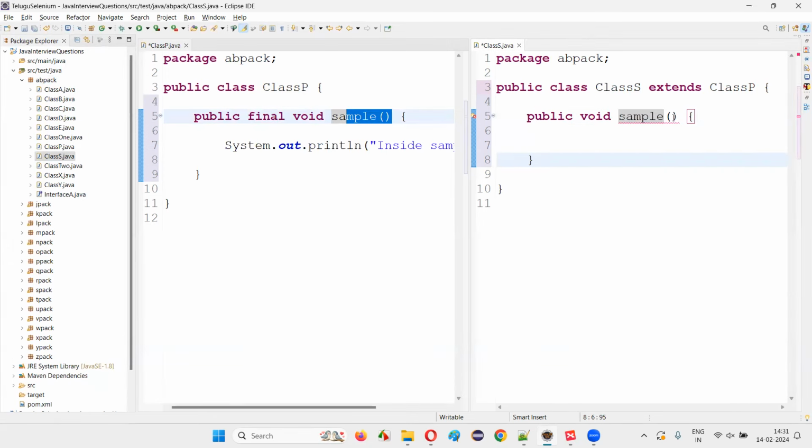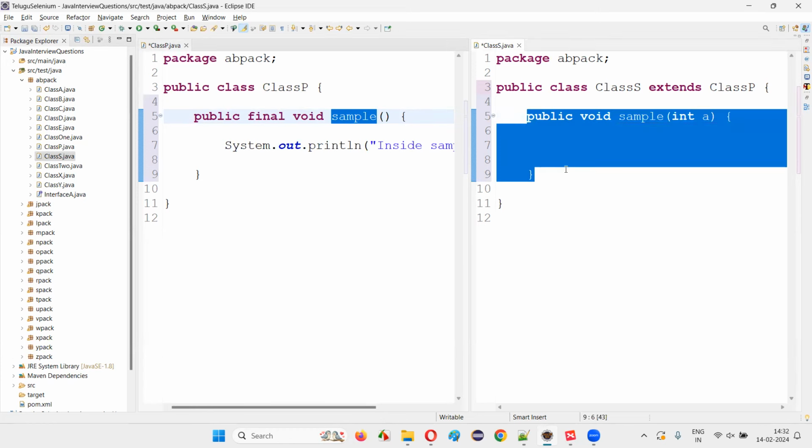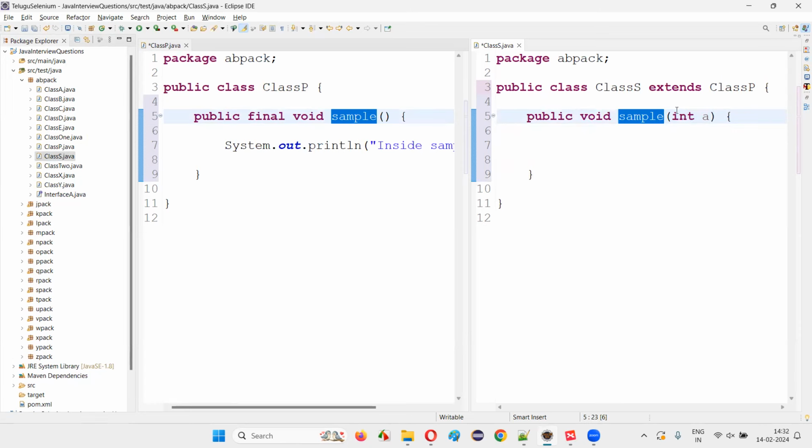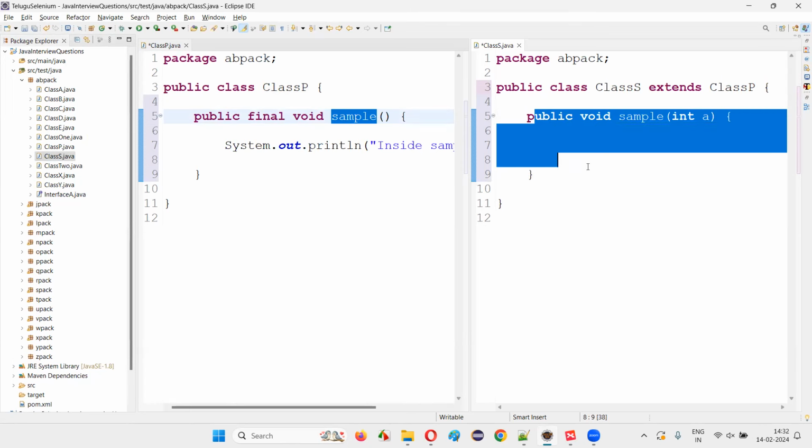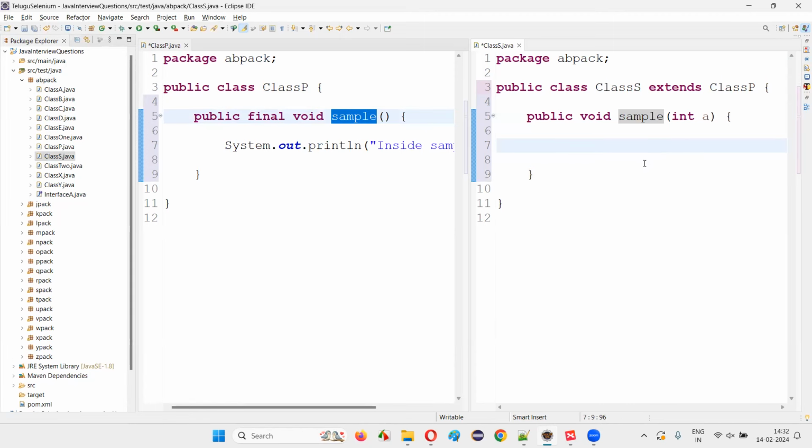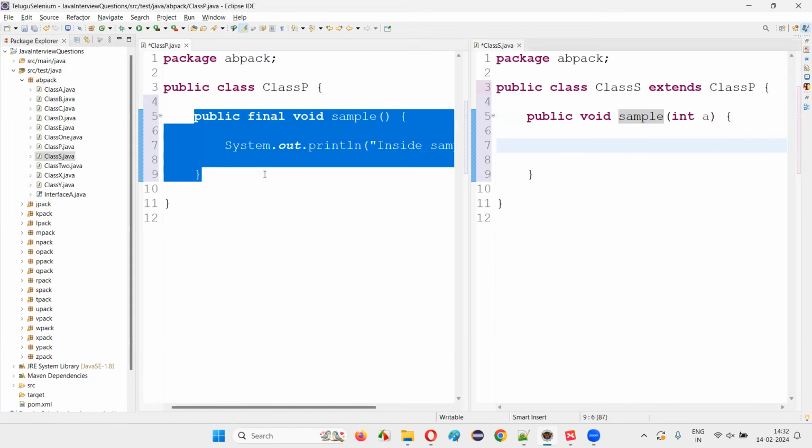But what if I create one parameter here? Then the error will be resolved. No more, this particular method is no more a duplicate of this method. Why? Because though it has the same name as the parent class method, the difference here is it has a different number of parameters. So this is overloading. A method having the same name but a different number of parameters is called overloading. So we can overload the final specified methods from the parent class into the child classes, but overriding is not possible, but overloading is possible.